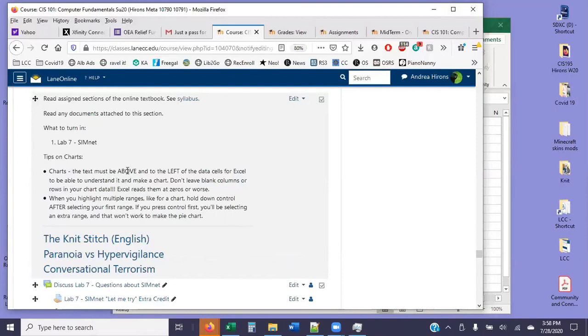Charts. The text must be above and to the left of the data cells for Excel to be able to understand it and make a chart. Don't leave blank columns or rows in your chart data. Excel will read them as zeros or might do something even worse.